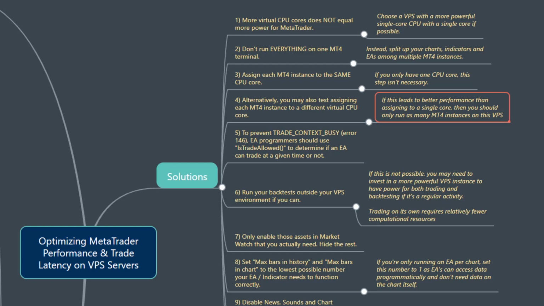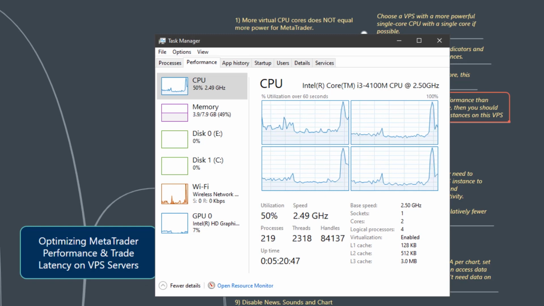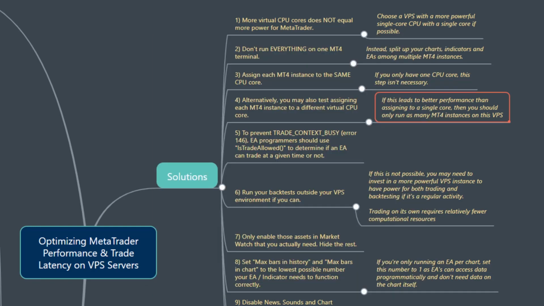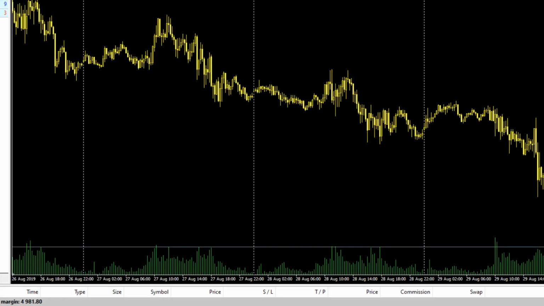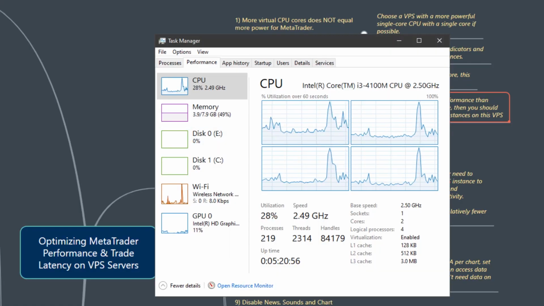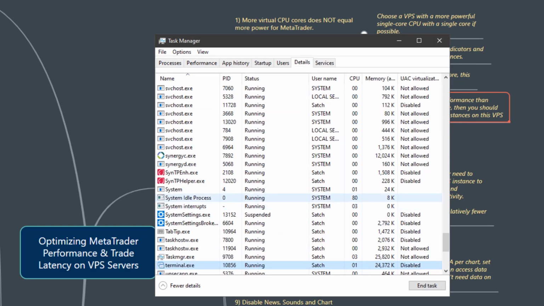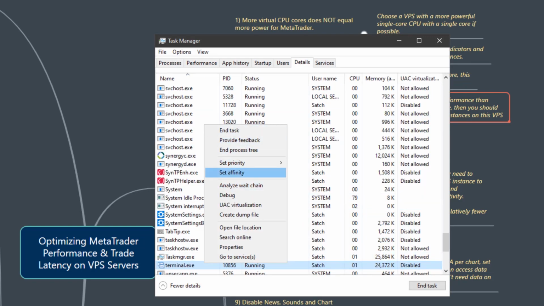Instead of having 50 charts open with tens of indicators on the same terminal, perhaps have as many terminals as you have cores available. So if this was our VPS, for instance, we have 4 cores available to us. The second thing we can attempt to measure performance out of is to assign each terminal that we have. Imagine we have 4 of these open, to assign each terminal to a unique core. So in this case, we had MetaTrader 32, go to Details, right click here, Set Affinity.